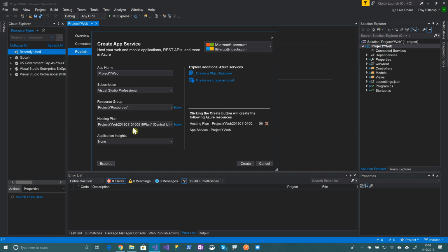The reason that this is important is because where you host this stuff will determine a couple of things. It'll determine what capabilities are available in Azure. Not all data centers have all of the same capabilities. And you want the actual physical servers to be as close to your customers as possible.